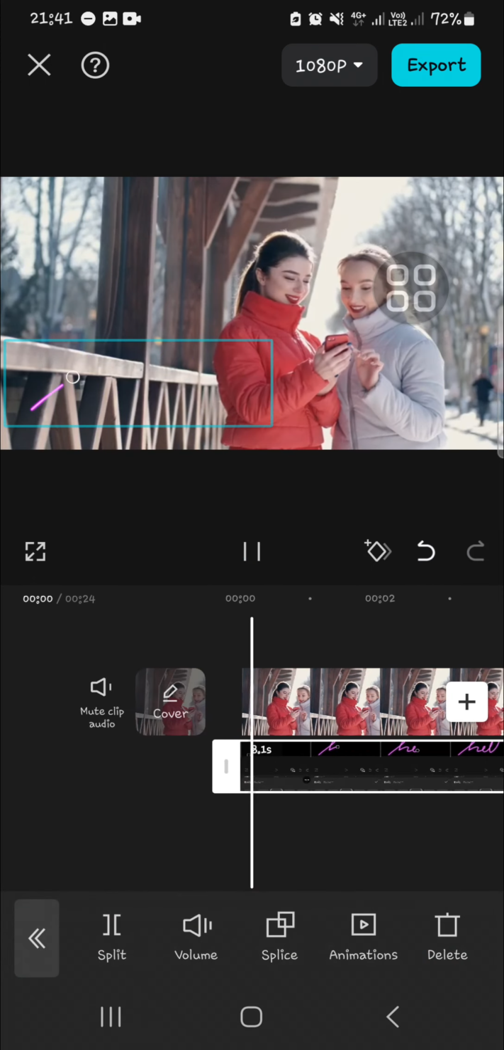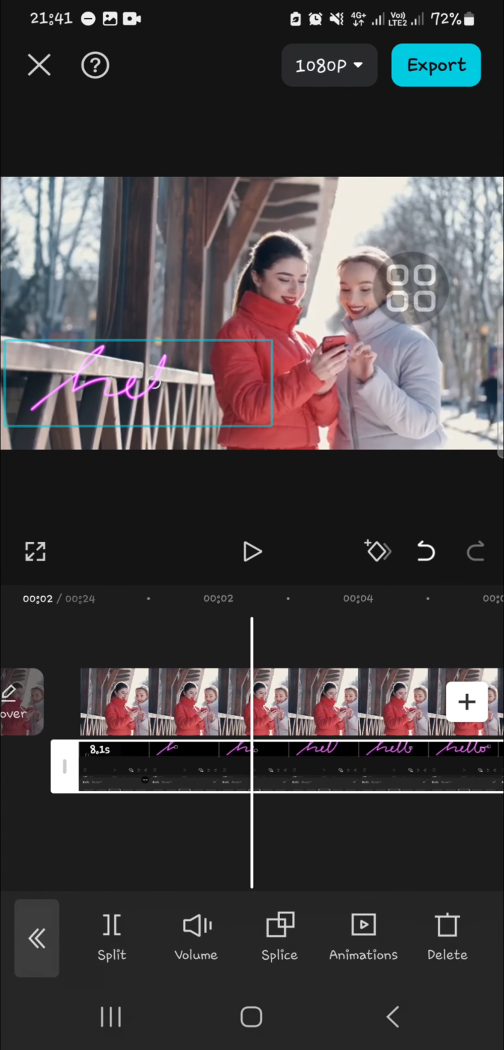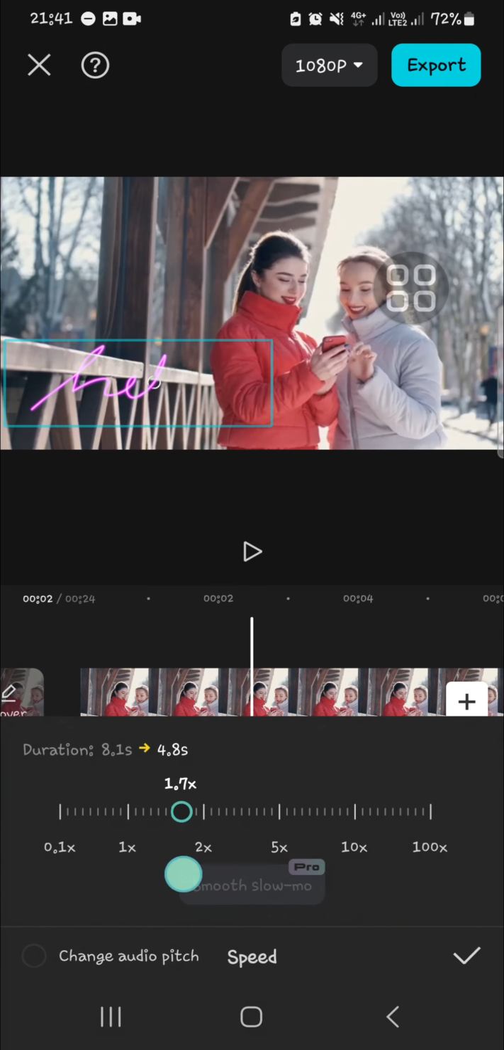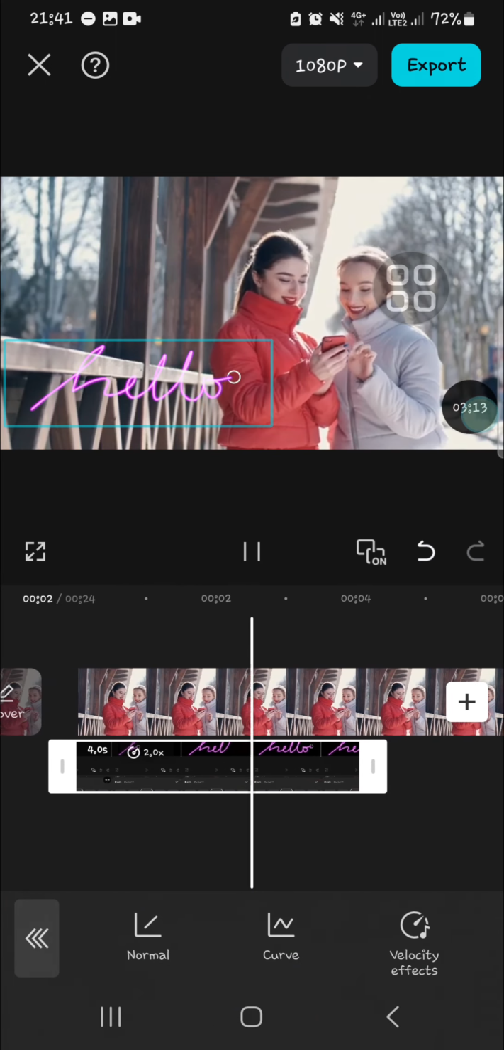Okay, and this is the final result, and you can speed up the video if you want. Just go to the speed and I'm just going to make it 2 times faster. Okay, and this is the result.